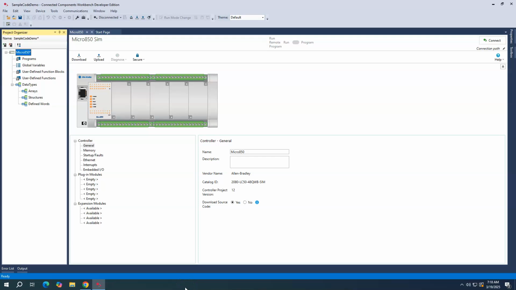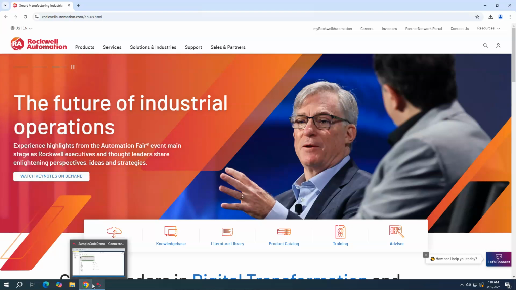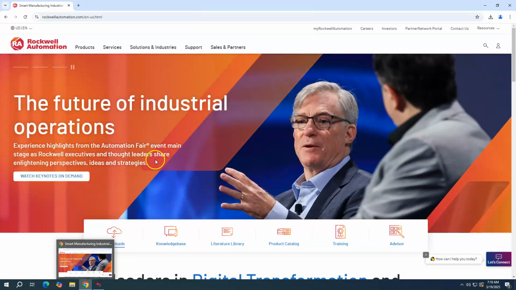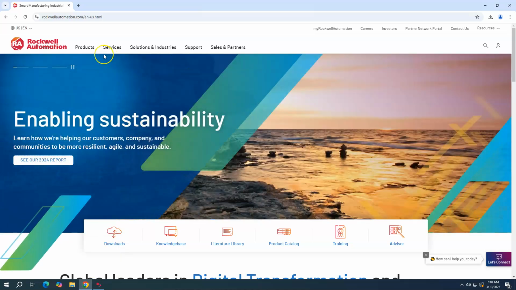I'm going to show how we can use the user-defined function blocks that come in Rockwell Automation's sample code library. There's a complete library of all kinds of sample code examples, not just for the Micro800, but for other controller platforms too, such as the Control and Compact Logix. But I want to first go to Rockwell's website and show you how you find the sample code library. There's really two ways to go about doing that.